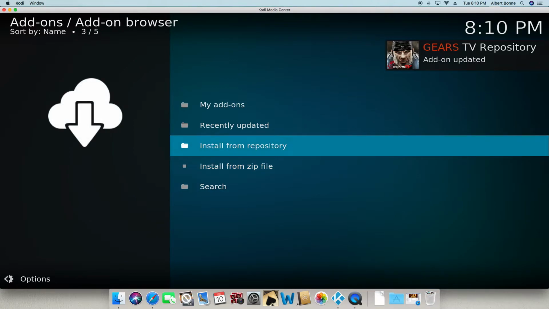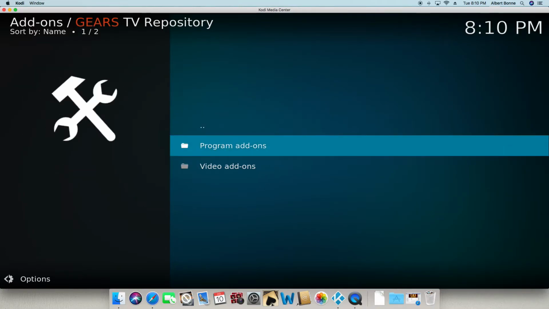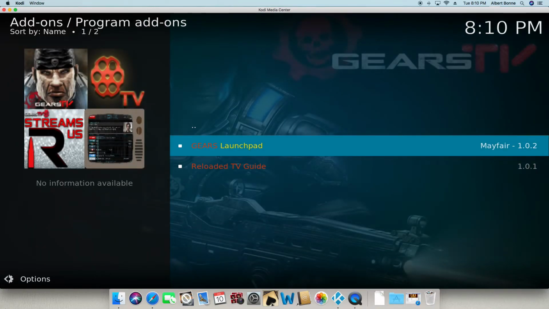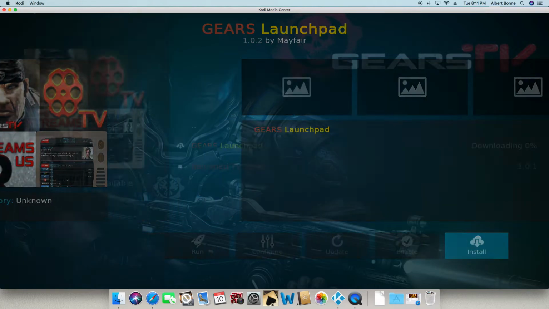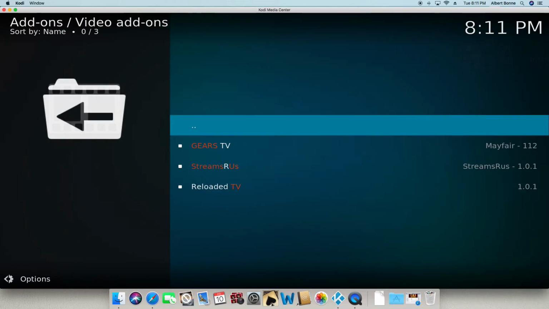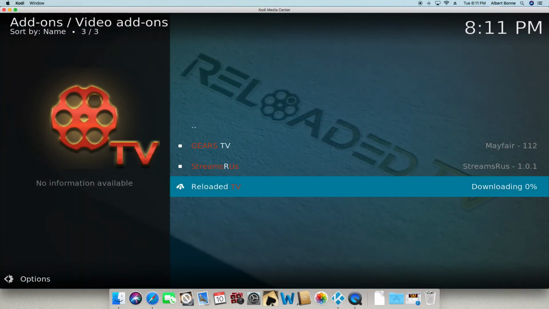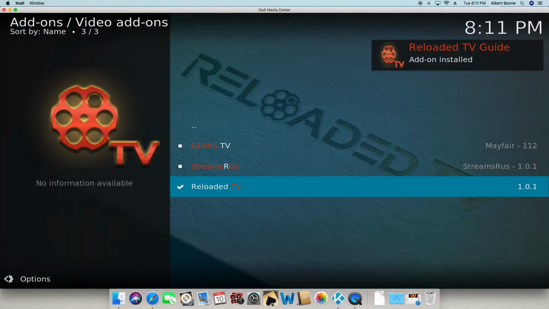You're going to go to install from repository and go to Gears TV repository, go to program add-ons, Gears Launchpad, and you're going to click on install. Add-on installed. Okay, now you're going to go back, go to video add-ons. You're going to go over to Reloaded TV, click on install. Alright, Reloaded TV add-on installed. Go back.